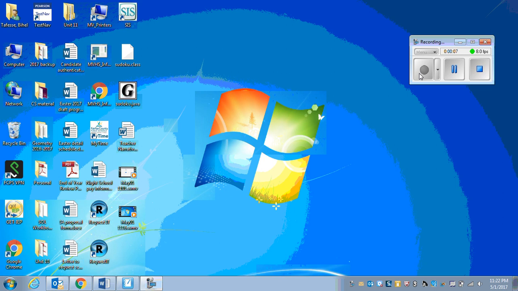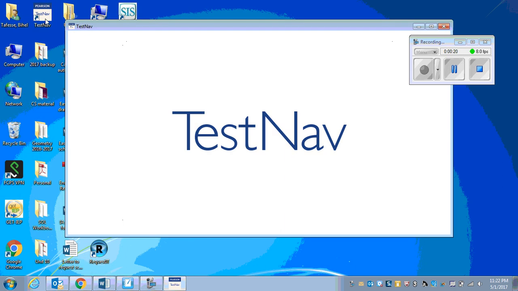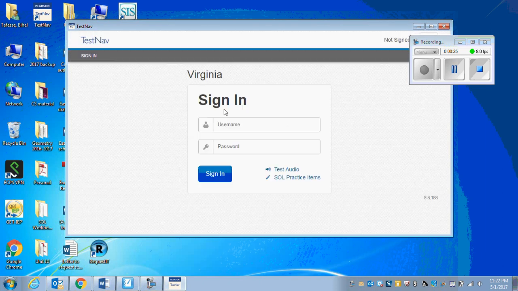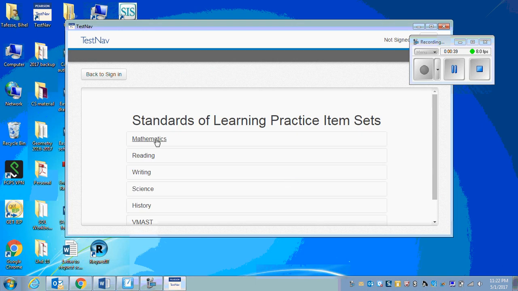So the first thing I want you guys to do is to find TestNav from your desktop. So this is what it looks like. Click on it and it will open it up. If this is your first time going into TestNav, the first thing you are going to see would be different states. So please pick Virginia since we are taking the Virginia SOL test. And then it takes you to this window, and then you just click on the SOL practice item. Then it will take you to this page.